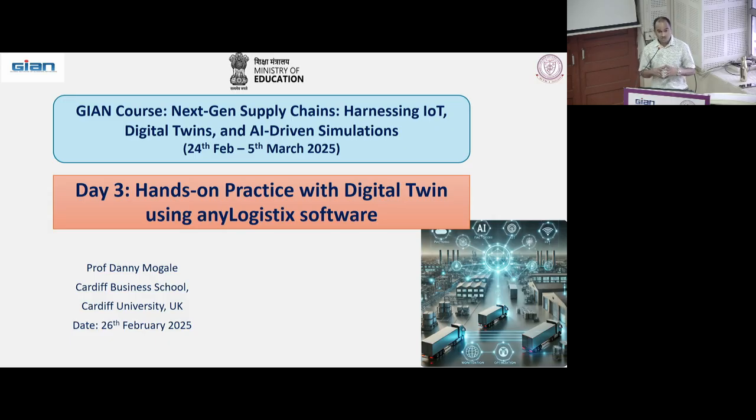So in today's session we are going to do some hands-on practice with digital twin using any logistics software. I have given you a little bit idea about this software in yesterday's session, so we will see now how to use this software to do the supply chain modeling and analysis.